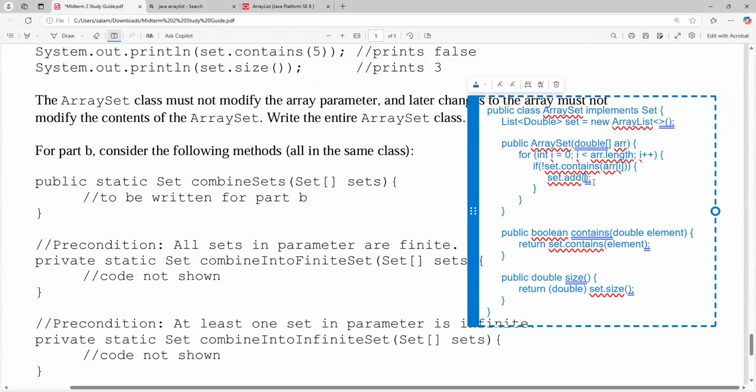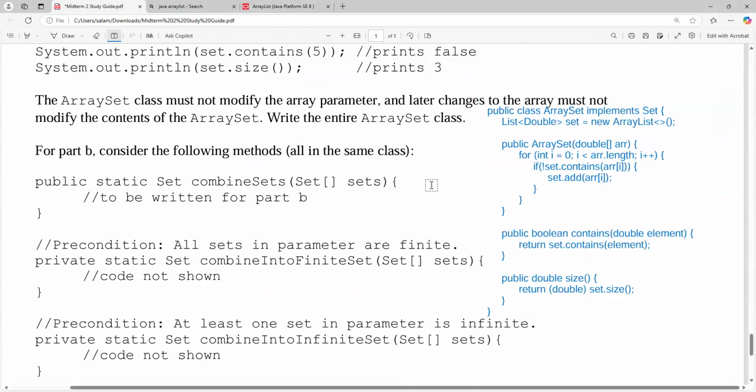Set dot add, array I. Okay, that's pretty much it. Is everyone good with these methods? Is anyone good with this?